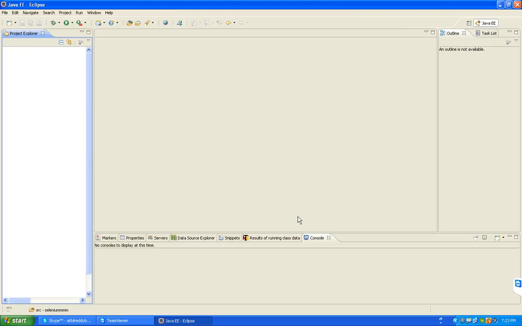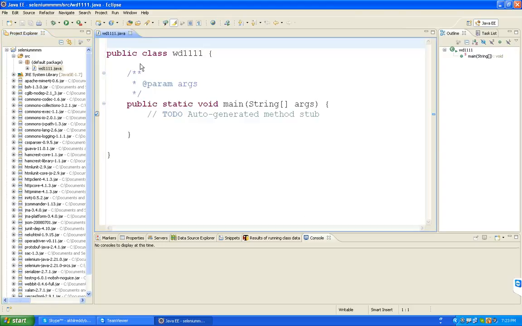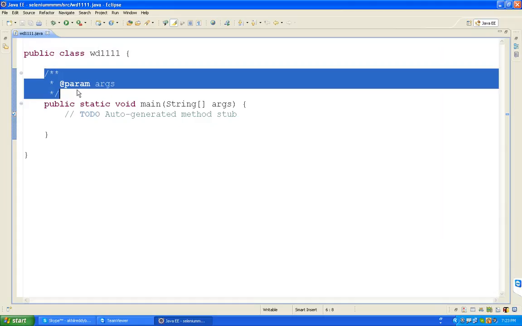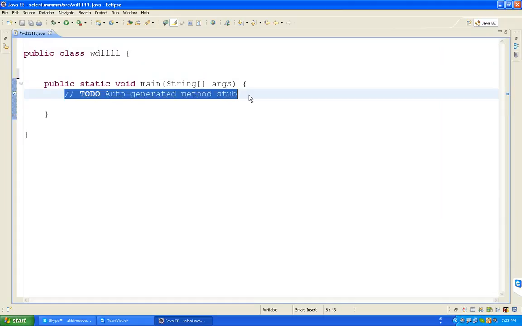These are the unwanted statements. Delete them. Now I am writing here. We already learned one sentence from Java, that is interface name, reference name equal to new class name. Here the interface is WebDriver. WebDriver WD equal to new FirefoxDriver.